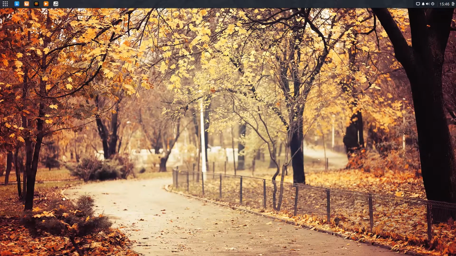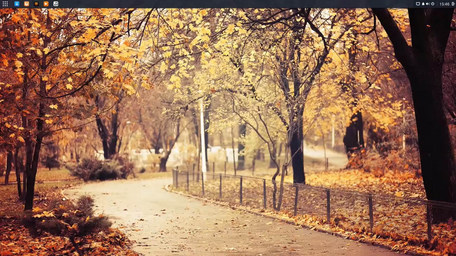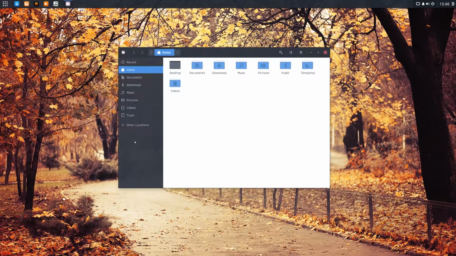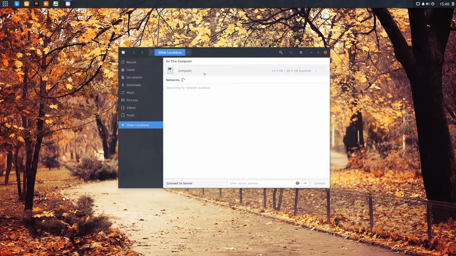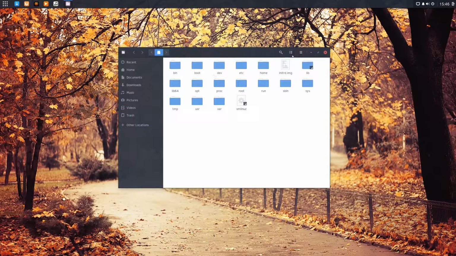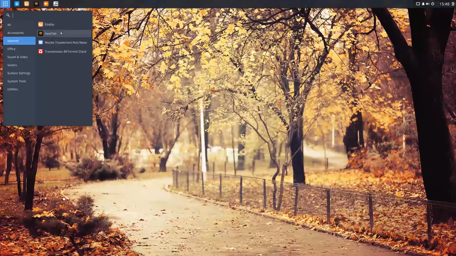Now let's take a look at some of the applications that come pre-installed. So under accessories, you have the file manager, calculator, and text editor, Gedit. Now the file manager is Nautilus, so it looks like this, and is very similar to the GNOME file manager. Yep, you have that. Now under internet, it comes pre-installed with Mozilla Firefox, HexChat, Thunderbird Mail, and Transmission BitTorrent client.